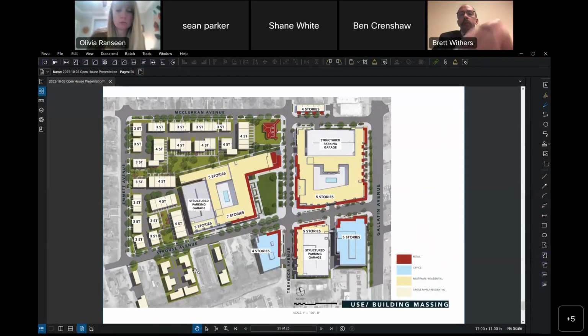So when we look at heights, we see 3 stories around the outside, 4 stories in the next ring in, 5 stories on this apartment building with 7 stories just right through here. This office building would be 4 stories. The apartments lining the parking garage would be 5. This is an office and or residential building at 5 stories. And then this building here at 5 stories as well. And then the live works on this side as 4 stories.